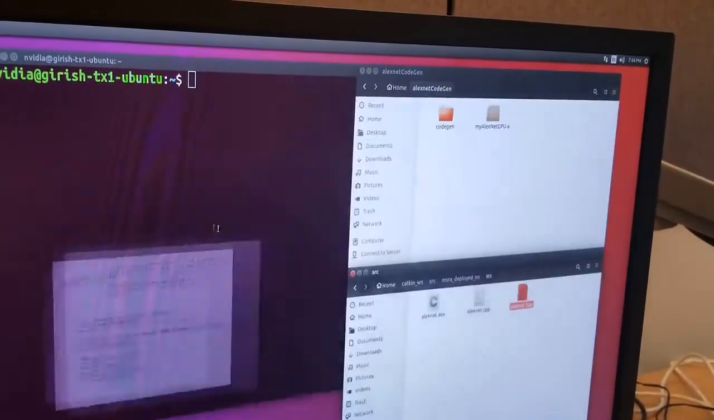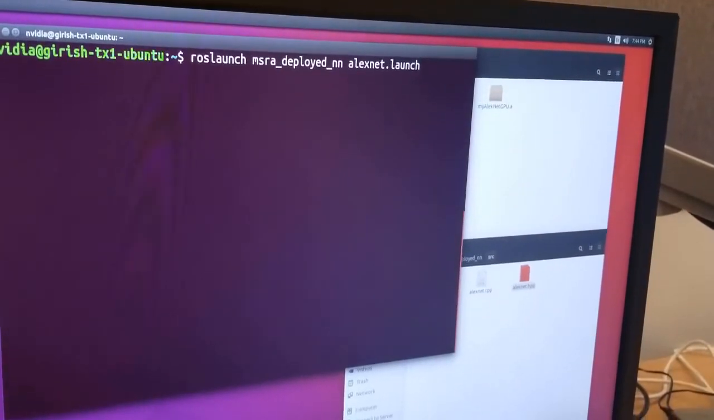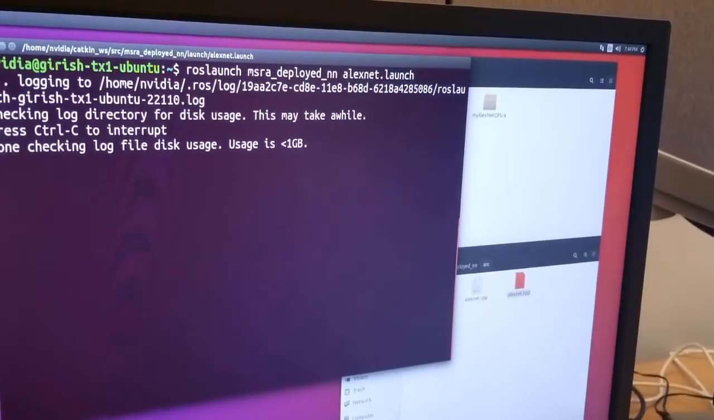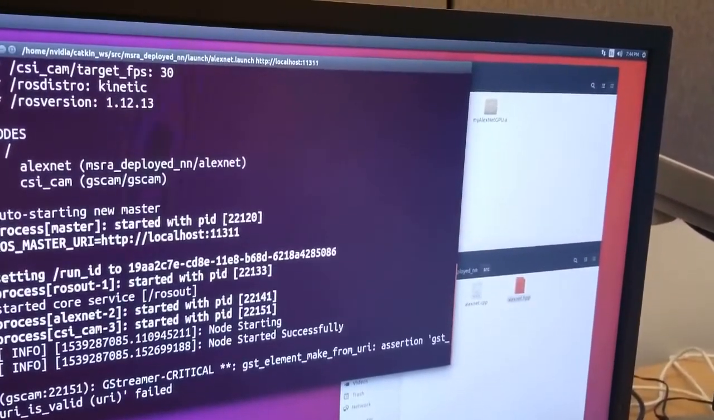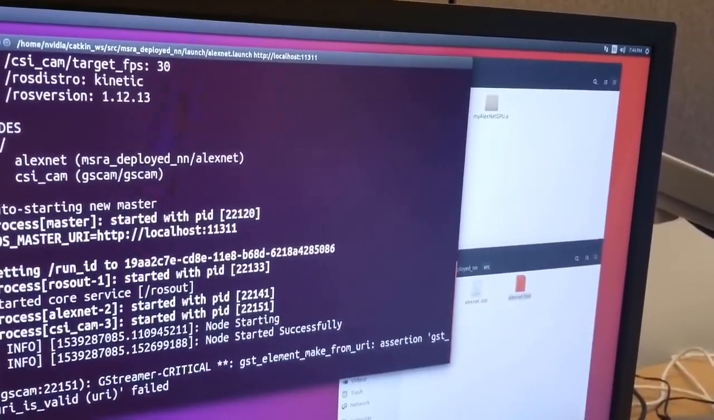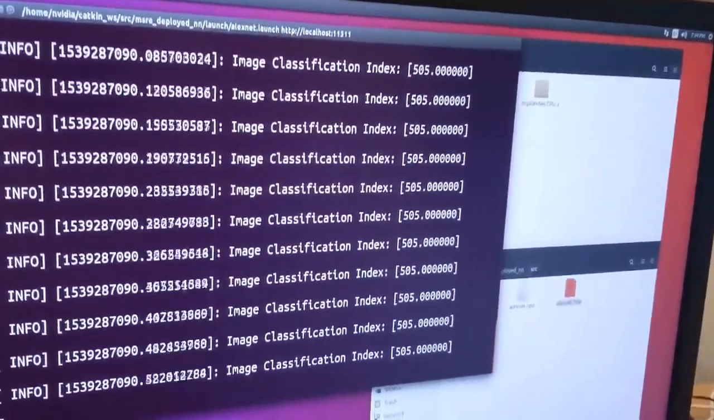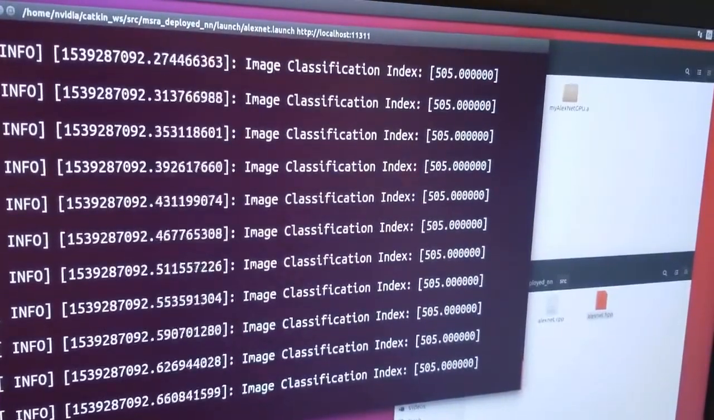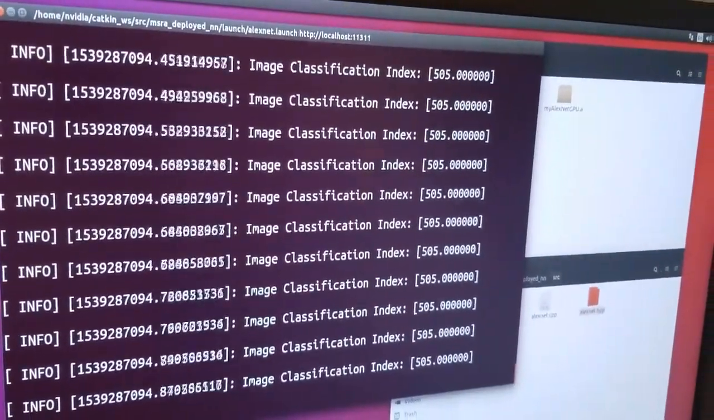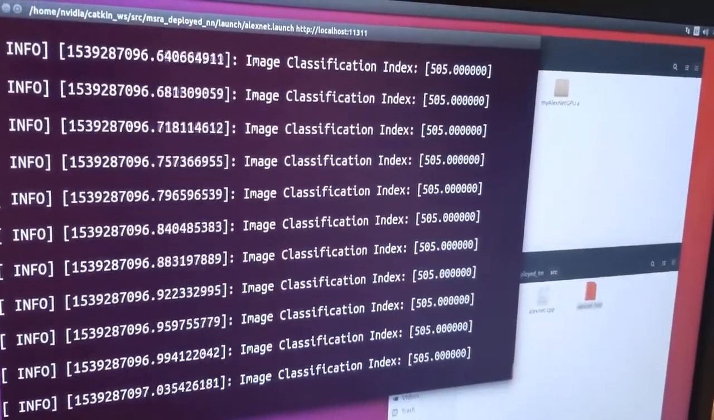So let's actually get this thing up and running and take a look at some of the output. Our ROS node is starting, and we should hopefully get a coffee cup. And we're getting classification index 505. It's nice. We can take that back to MATLAB and figure out what we're looking at.